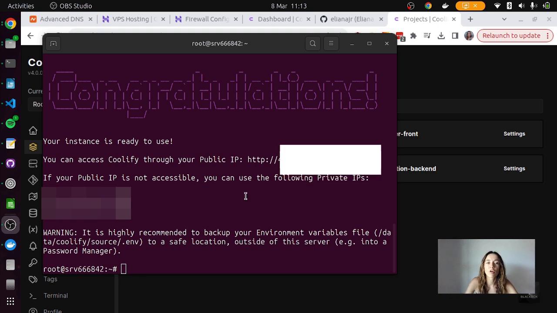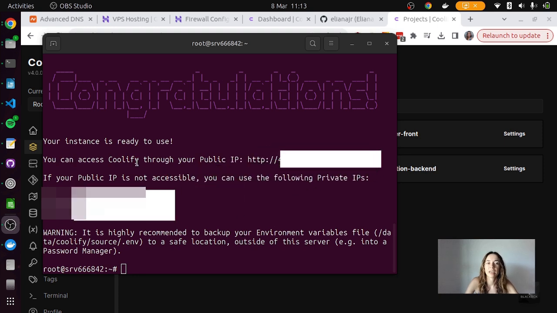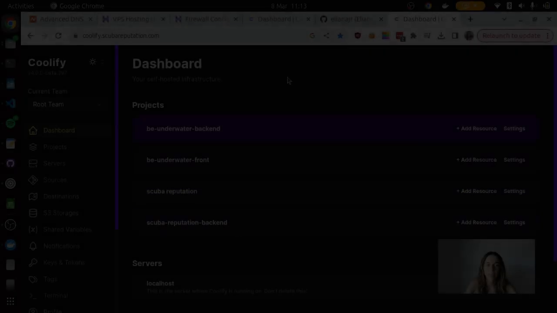Okay guys, so we have installed Coolify, and at the end of the installation you can find the URL to your dashboard, so you just need to go in there. Mine is not going to work, I will explain later why. So I will just go straight to my dashboard in Coolify.